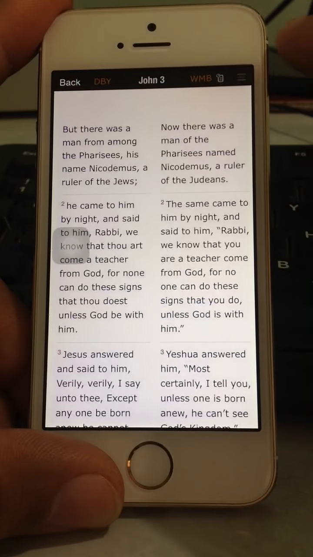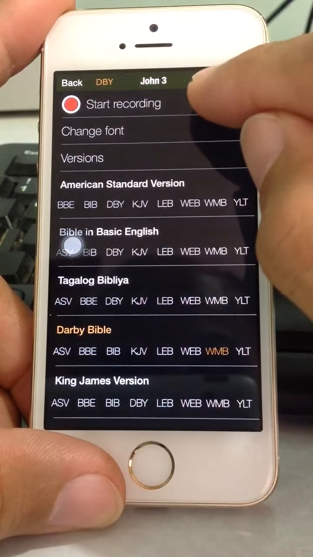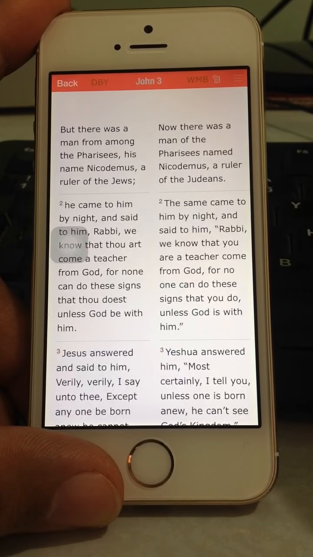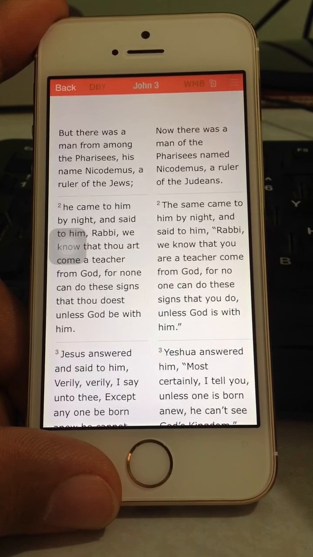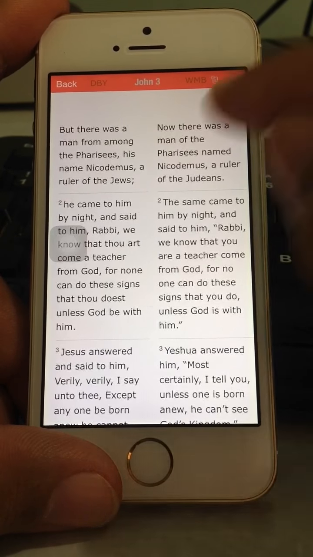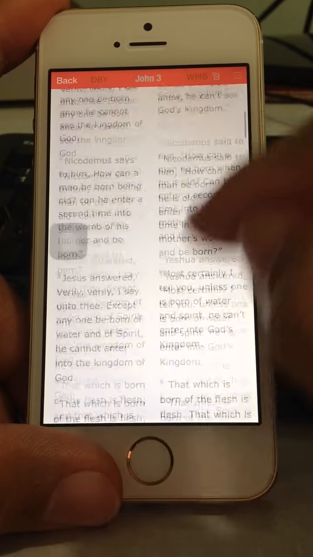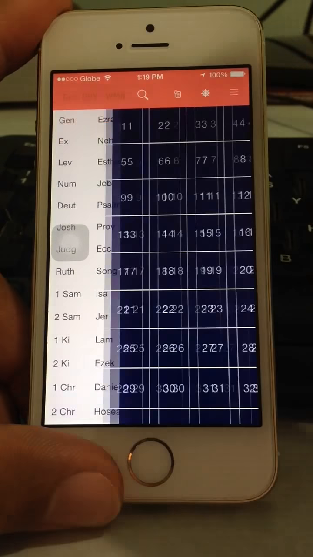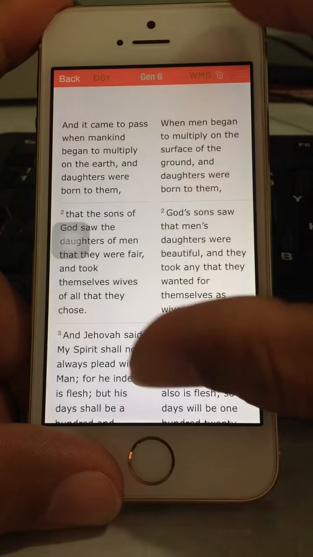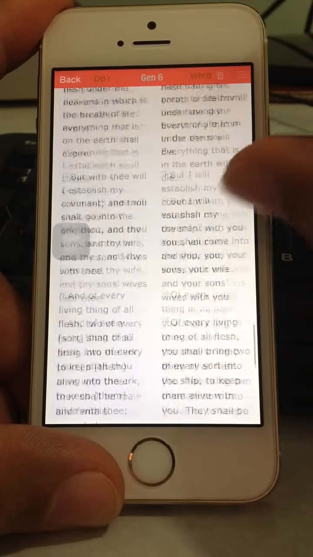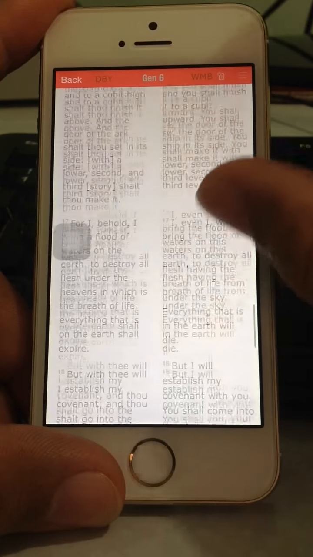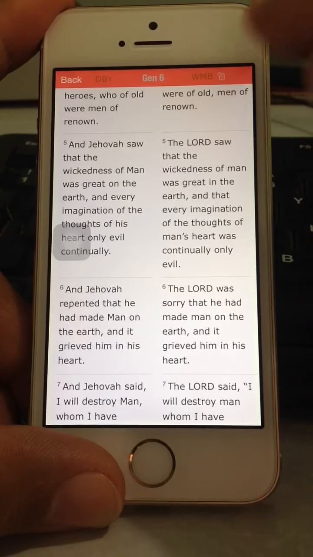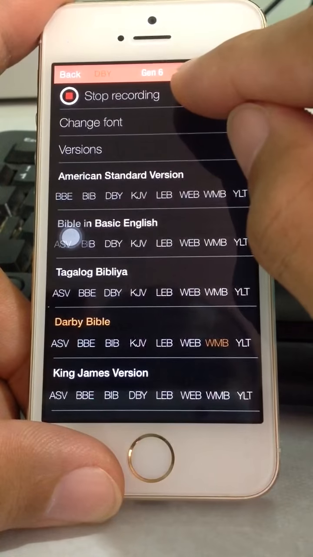Now let's try to record by selecting start recording. We can see the header is now colored red, which means it's now recording my voice. It will record the session even if I change books. Say I go to the Old Testament, Genesis chapter 6, and for example I'm teaching a Bible study lesson. It will just record the whole session until I stop the recording.